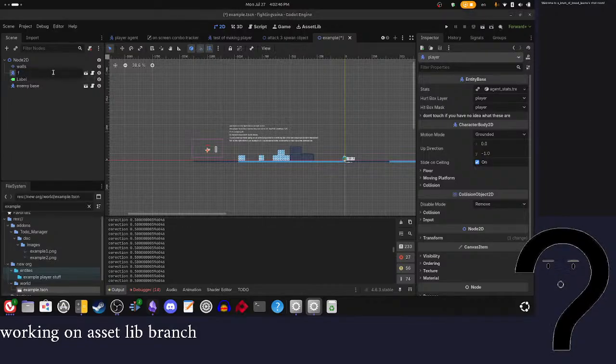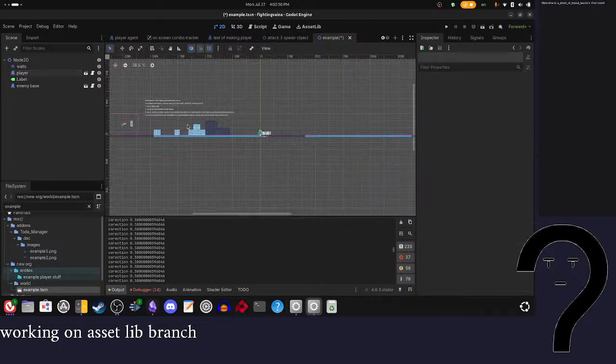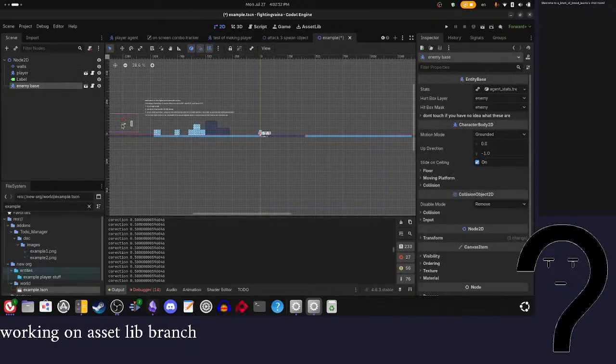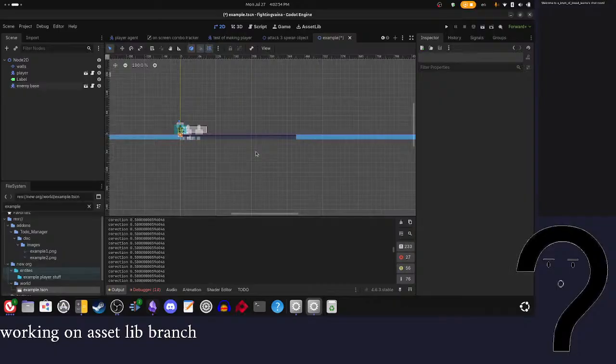Click on me and then press F. Or is it just focus on center? Okay, no, that's focus on center.